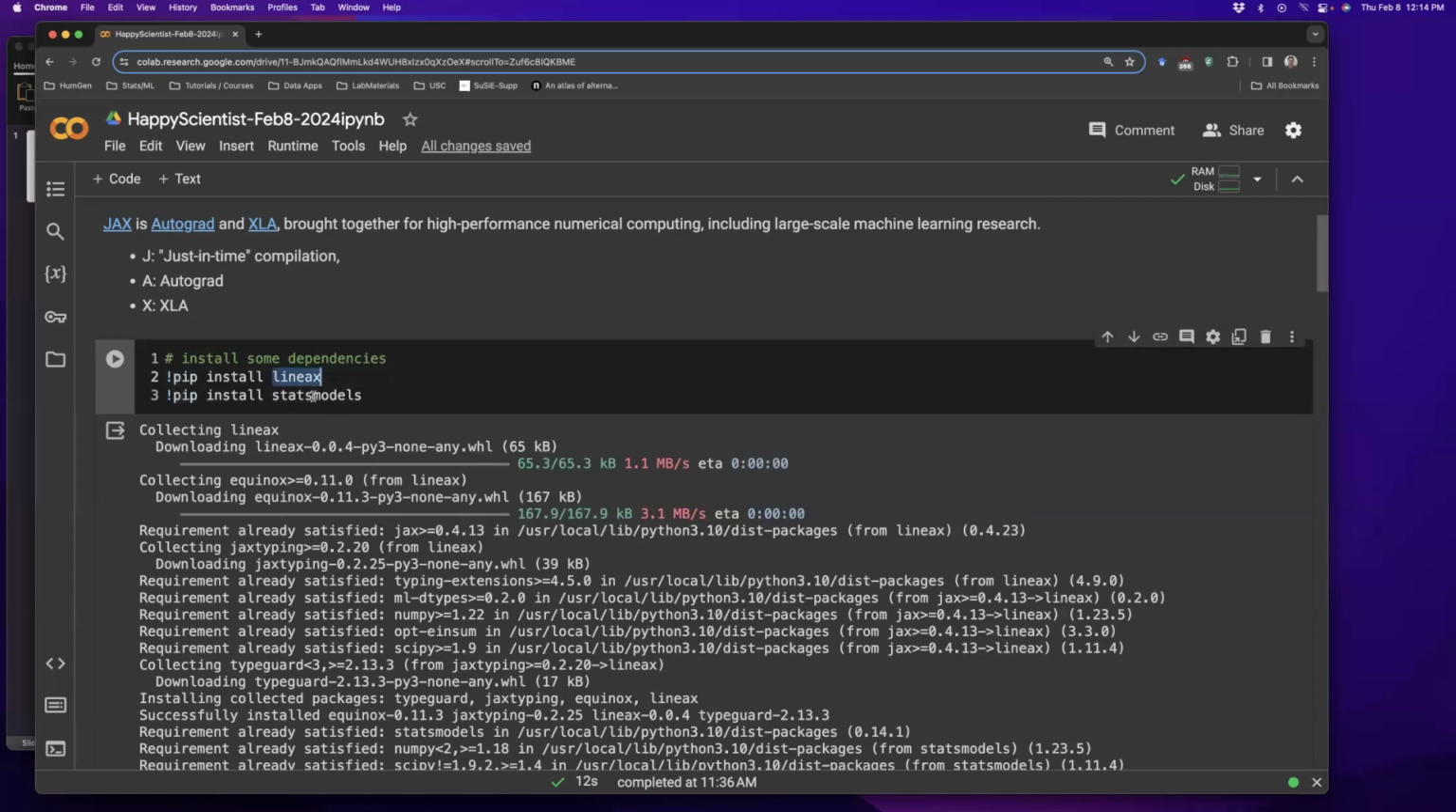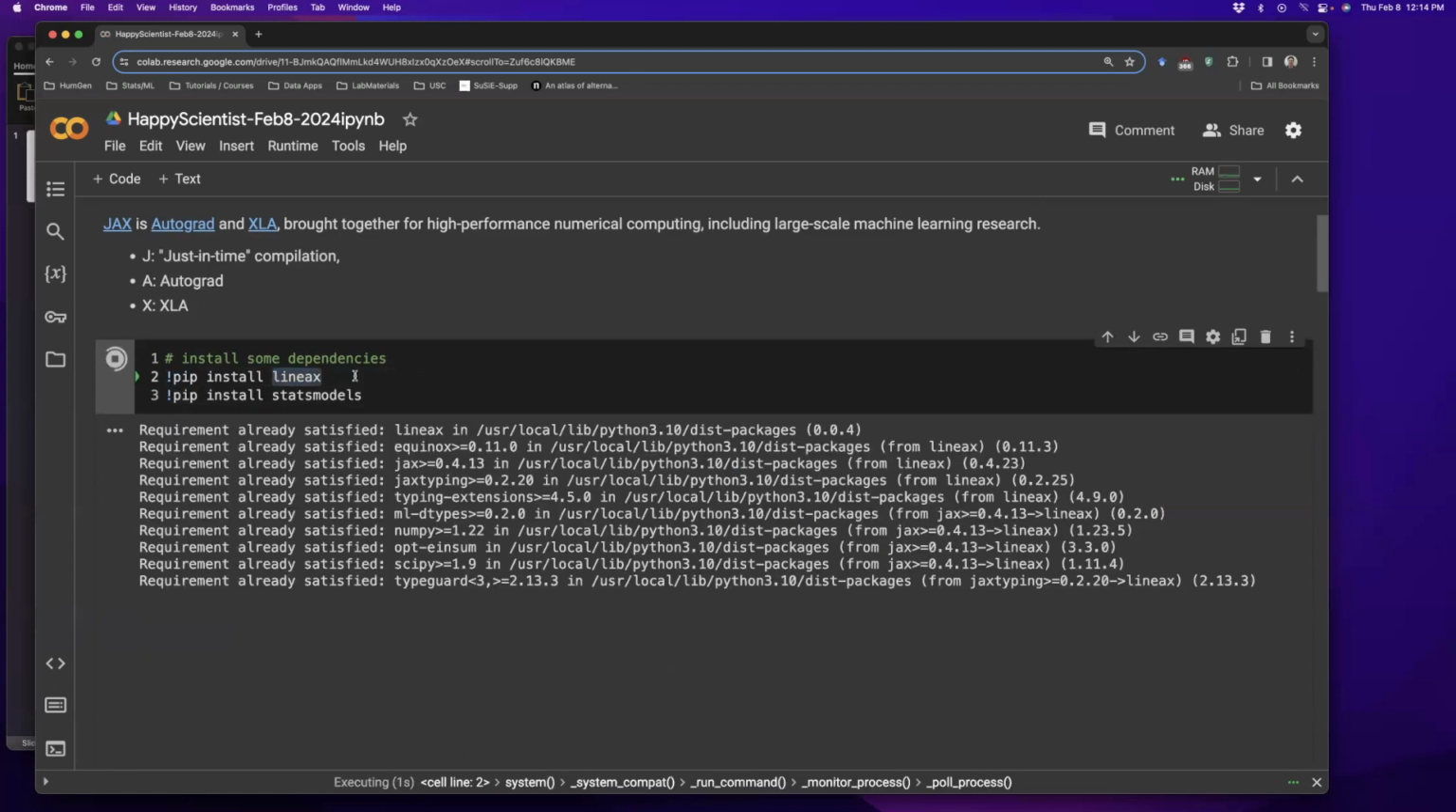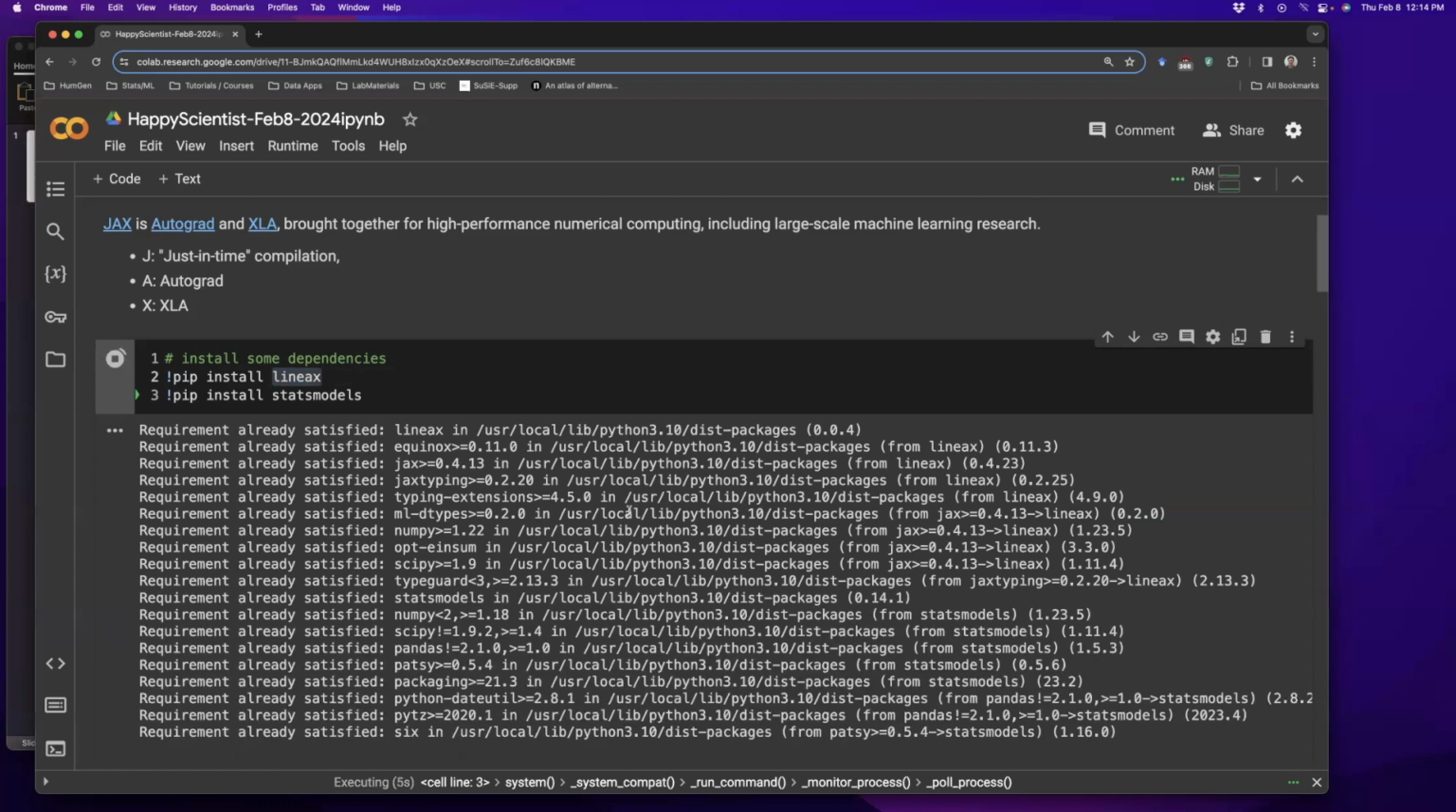We also want to install something called statsmodels. I don't know if we'll have time to really use this, but let's cross our fingers and maybe we'll be able to. So let's install these two things. And while these are installing, you should see some output running below.